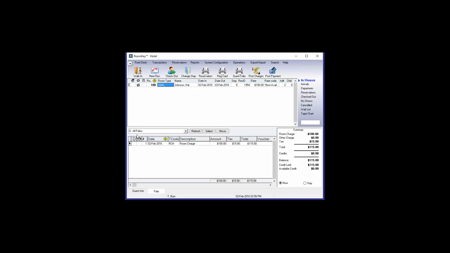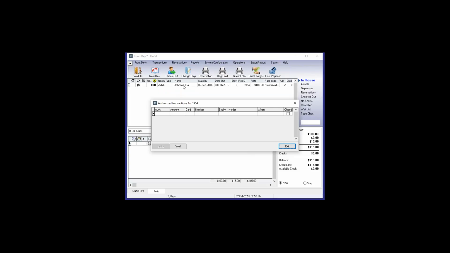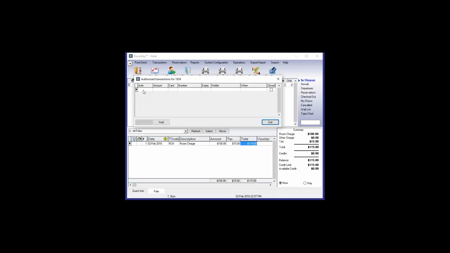So essentially what we have here is Hal Johnson checked in today. He's staying for one night, so the room and tax comes to $115. Here we can see the balance is $115 and the credit limit is $115. Now if I go to transactions, authorized transactions, I do apologize. My connection to our server in Vancouver did not work today, so you're not going to see the authorized transaction here. But what you would see is you would see the authorized amount being the $115, the authorization number from your credit card processor.